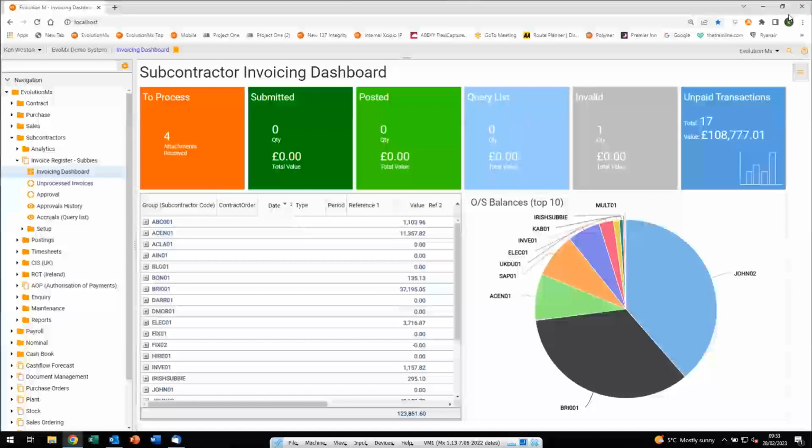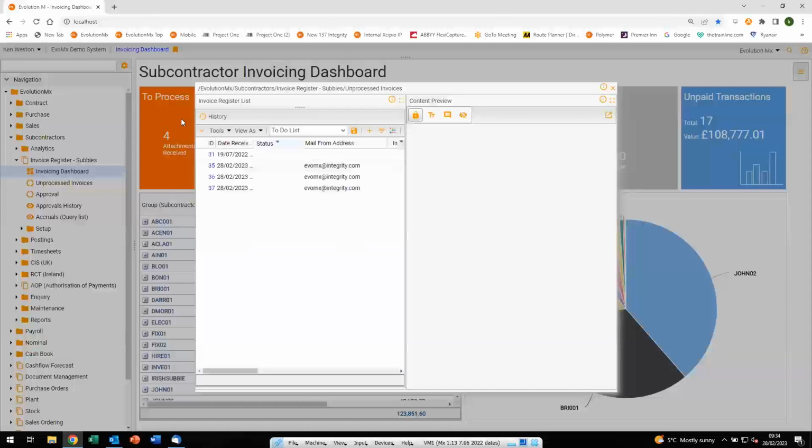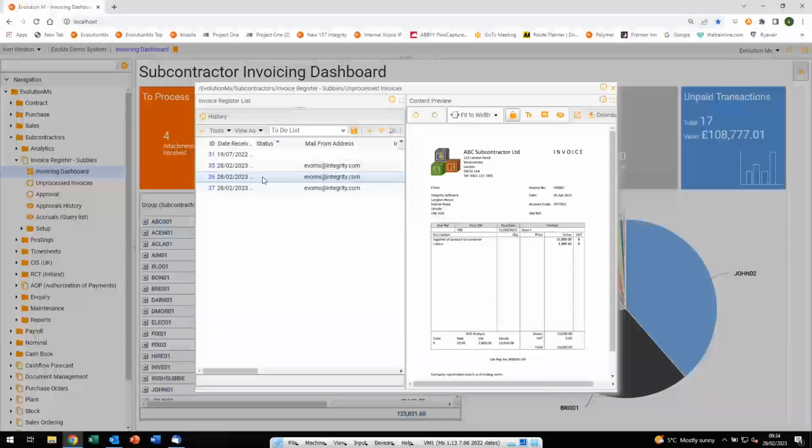As a result of my action there, you'll see that my count has now jumped up to 4. Even though it was a single email, it came in as a single entry, but there were 3 attachments on the one email. So if I click on that orange tile now, I'll be taken down to a list showing me the 3 separate additions and an indication as to where they've come from in terms of the sender's email address. If I click onto them, we'll be able to see the content as a preview of each of those individual items.